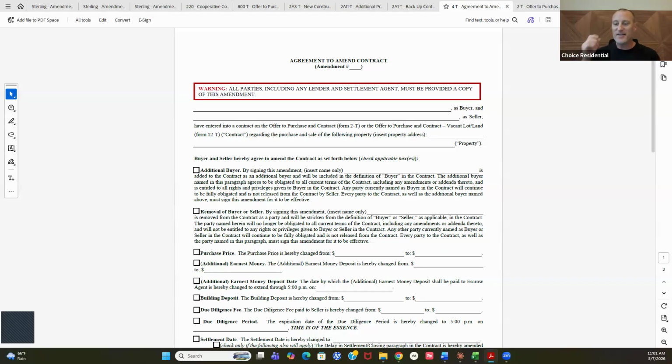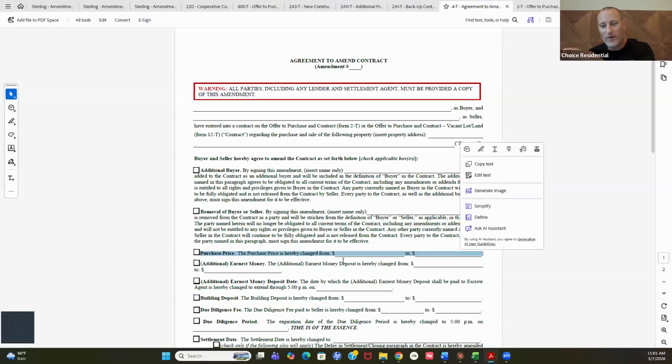However, if you are changing the same term, that's different, right? So if your list price is 500,000, your contract price is 500,000, and you do an amendment to change the price right here, and you change it from 500 to 490. Okay, now our contract price is 490 on amendment number 1. And then you do amendment number 2 and change it from 490 to 480. Your price is 480. Okay. Yes, the First Amendment got washed out because you changed the exact same term.